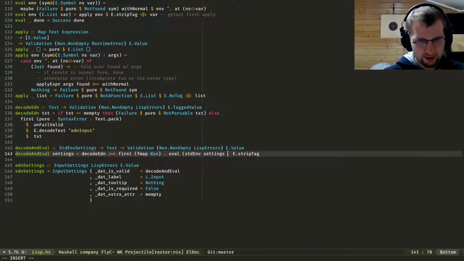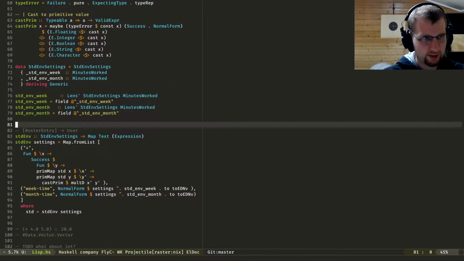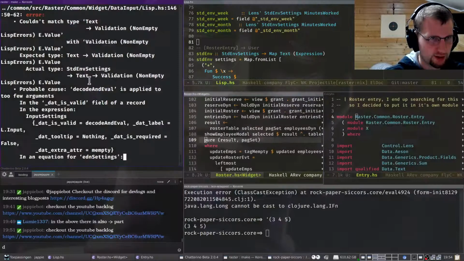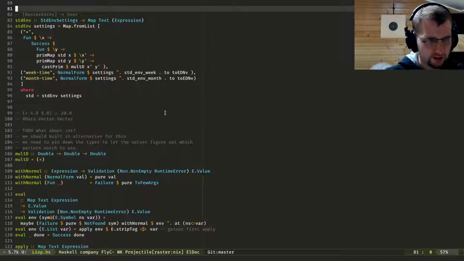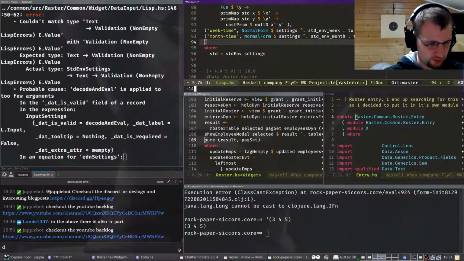This is a nice Haskell API for setting the standard environment of this Lisp DSL thing. And that's also why we made lenses, because it's the Haskell part. It needs to be nice. I couldn't match type. Wait, I think this is correct.